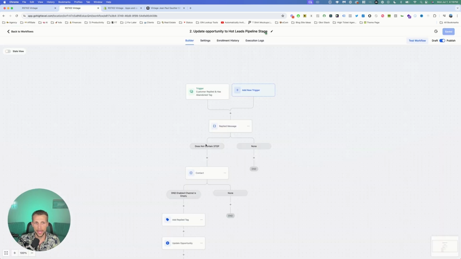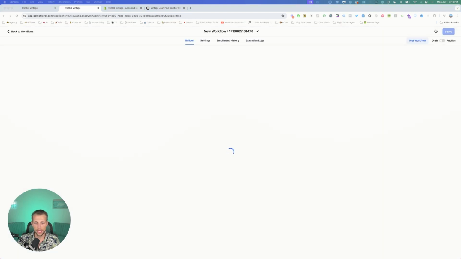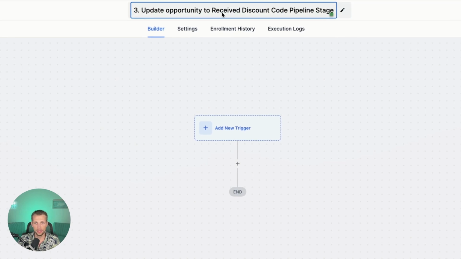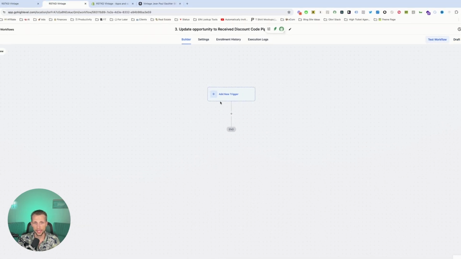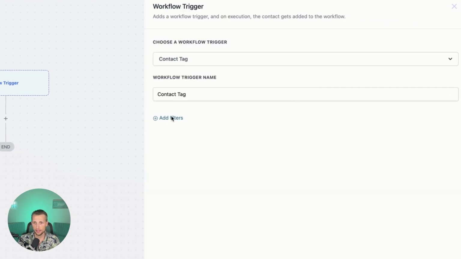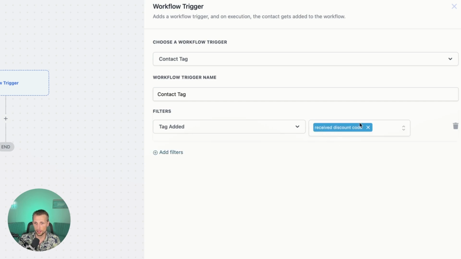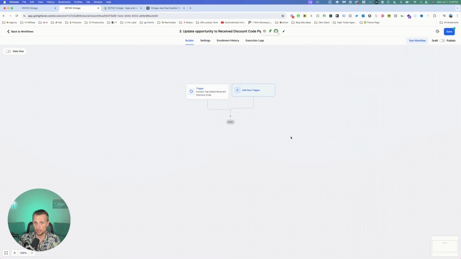So what I'm going to do is just go back to our automations area and I'm going to create a new automation. I'm going to start from scratch. And then I am going to name this workflow the following, which is going to be 3 update opportunity to receive discount code pipeline stage. And then for our trigger, we want to use the tag-based trigger. So we're going to say contact tag. And here we're going to put tag added. And this is just going to be receive discount code. And this is the tag that we're going to be using in our other automation. And then here, I'm just going to rename this trigger to contact tag added, receive discount code. That might end up being too long, but let's see. There we go. Once that tag is added, they'll be added to this workflow.